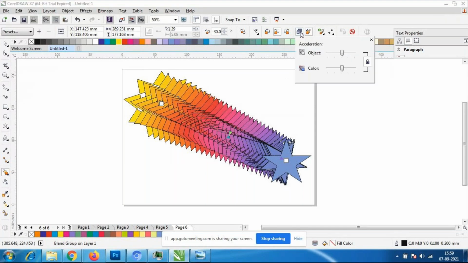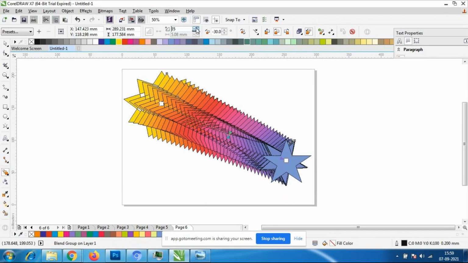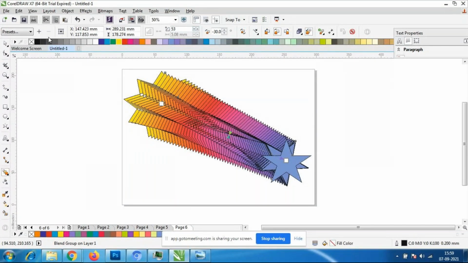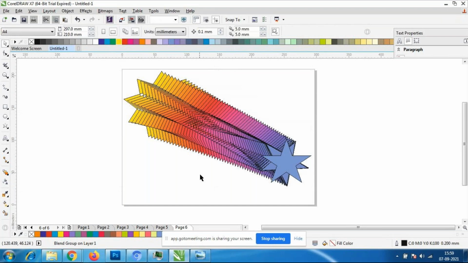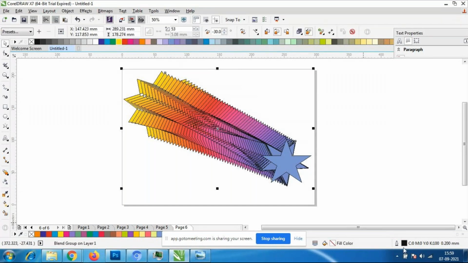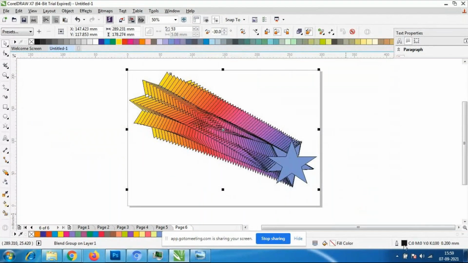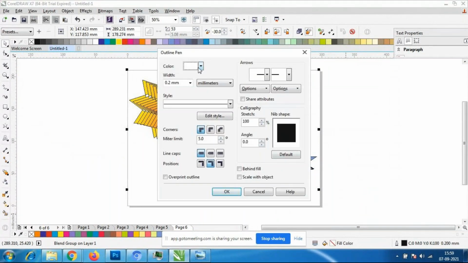Anybody having any doubt with this effect? Clear it now itself. See, however much you want, you can make this line. If I remove this outline, so we have this outline. Okay. So I will select this outline having this black color. So I'll select this pen tool and I'll just remove the outline.